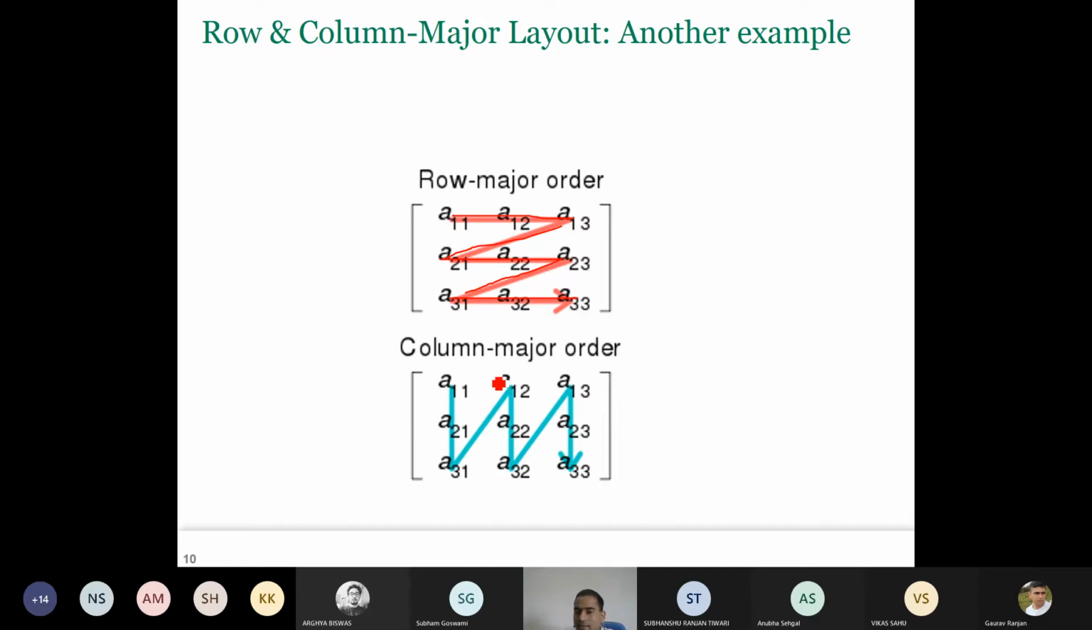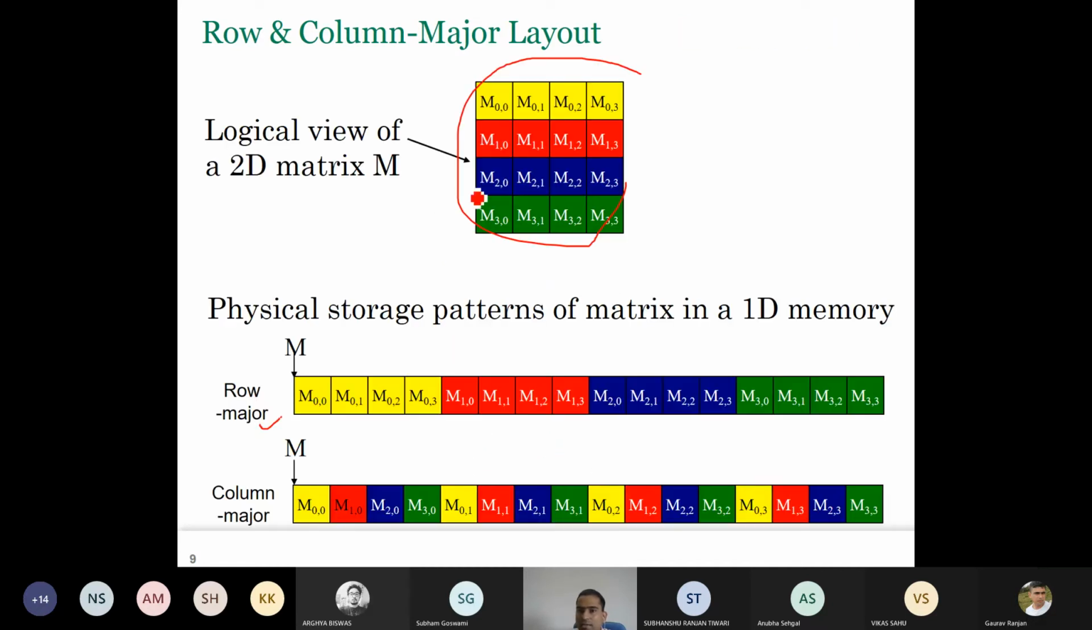In the column major order, I first store the first column, then I go to the second column, then the third column. This is how I do it here. As you can see, this is the yellow row. In row major, I first store the first row, then the second row, then the third row, then the fourth row.